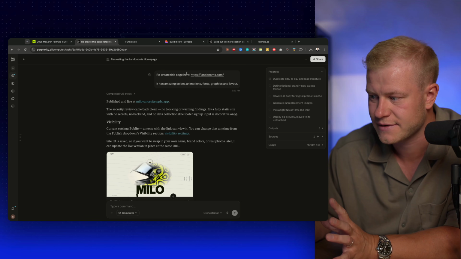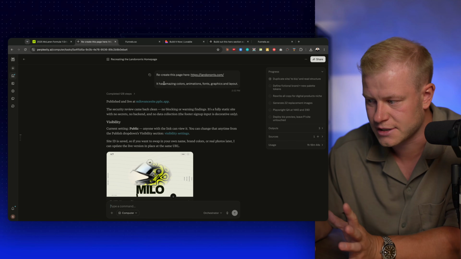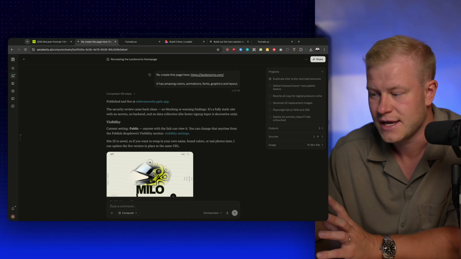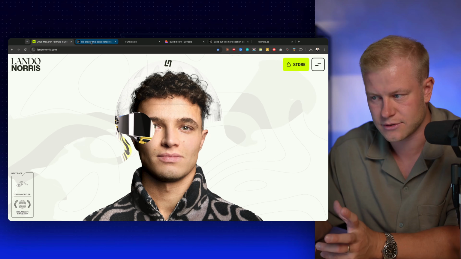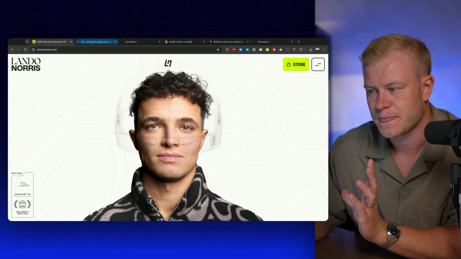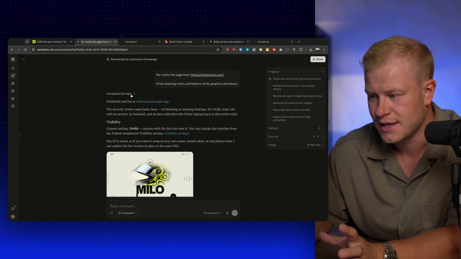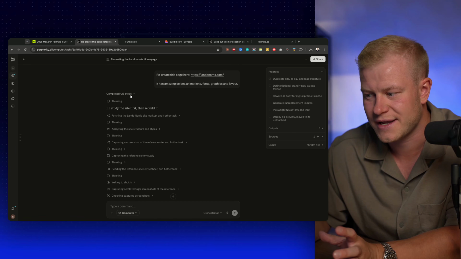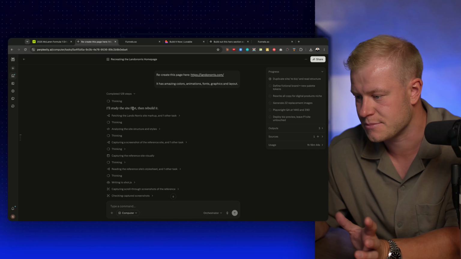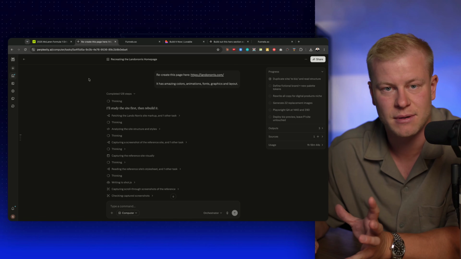And so I wanted to try with this and look at the result. I just said recreate this page here. It has amazing colors, animations, font, graphics, and layout. Now it's not legal to just clone the page. And so Perplexity actually did the work to change it up for me as well. Look at these 128 different steps the Perplexity computer did. By the way, I'm on the max plan in Perplexity.